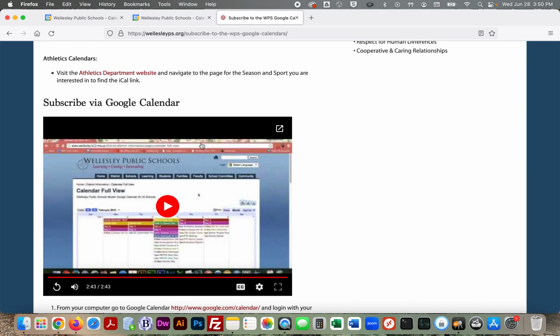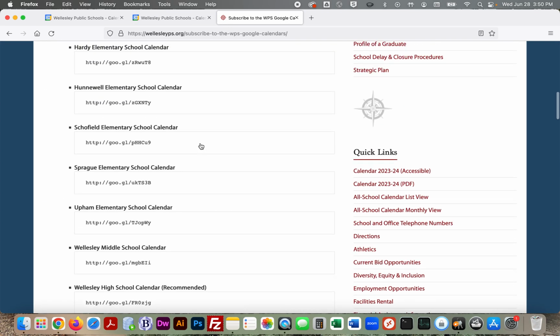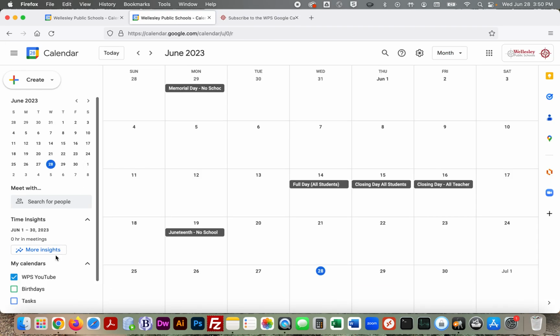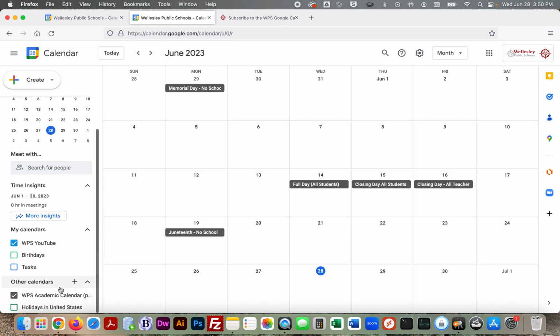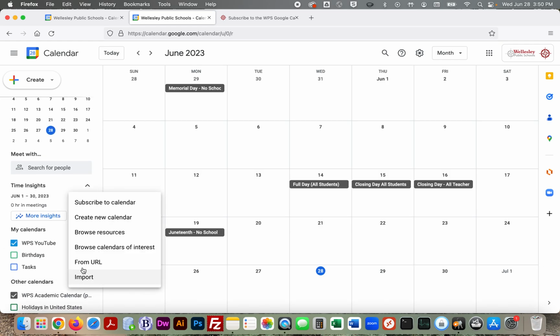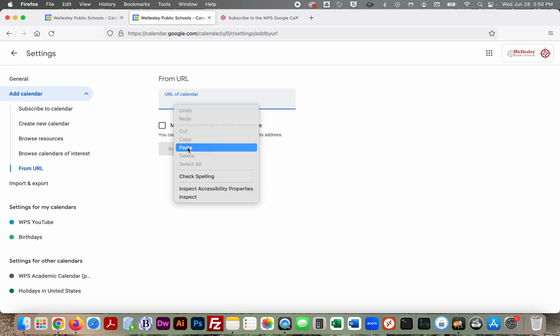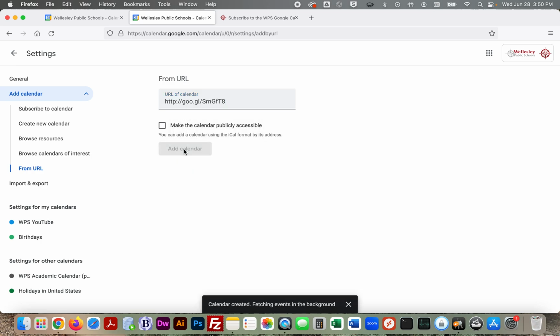Say you also had a student at Fisk, for example. We'll go find the Fisk link right here and copy that. This will give you Fisk-specific dates. It's the same method here: you add calendar from URL, paste in the Fisk link, and add that calendar.